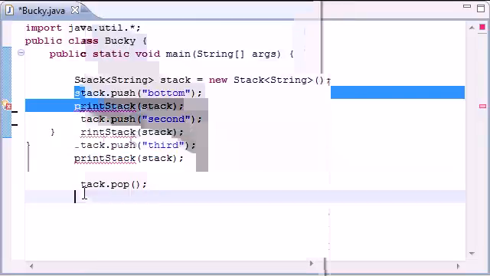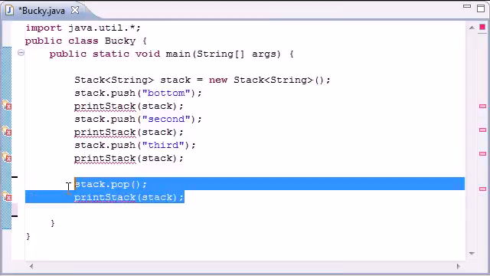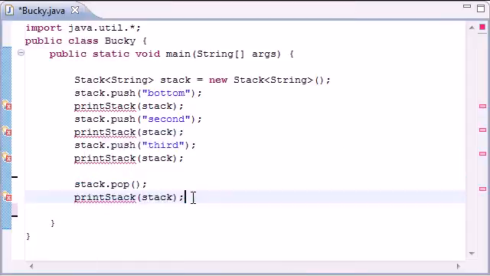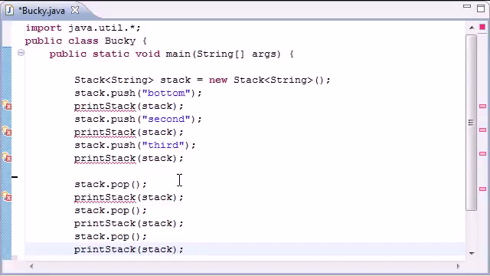Just copy that and paste it, and let's do this 3 times. What we did here is populate the stack with 3 items, and then by popping it 3 times we removed all 3.